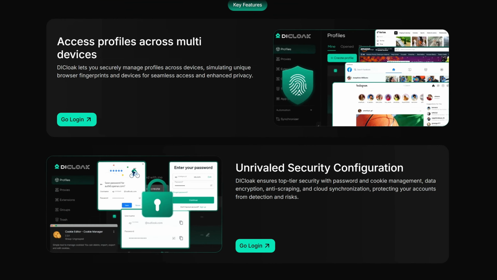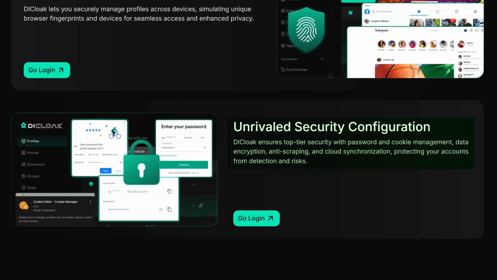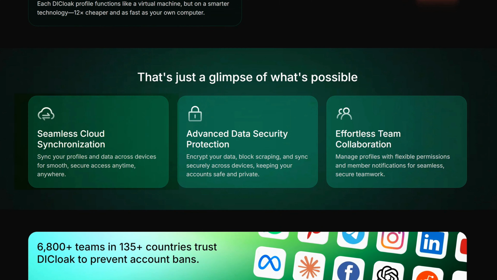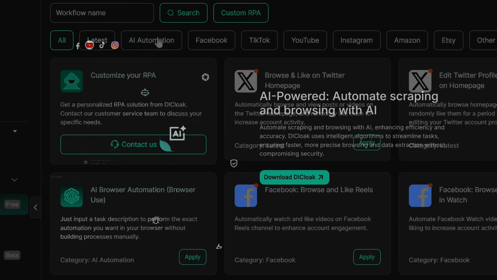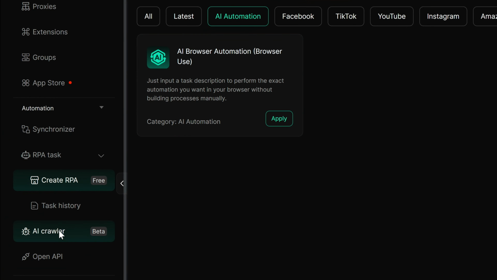They also focus hard on security: encrypted data, cookie protection, cloud sync across devices. Plus they have got this AI-powered automation feature that's still in beta but works pretty well.